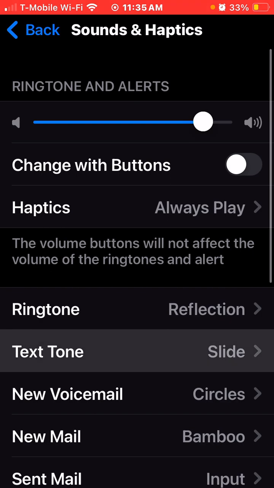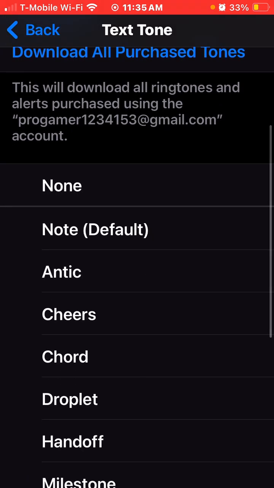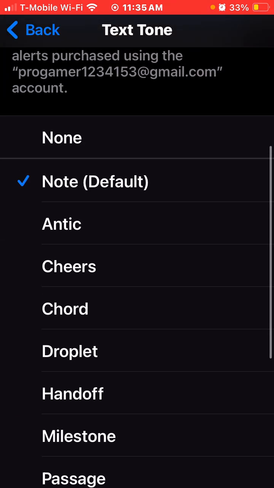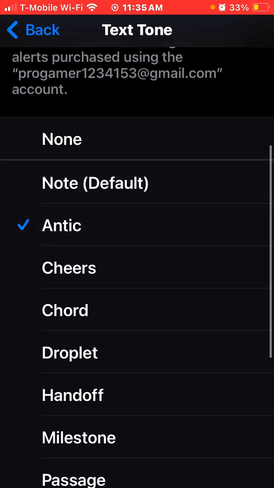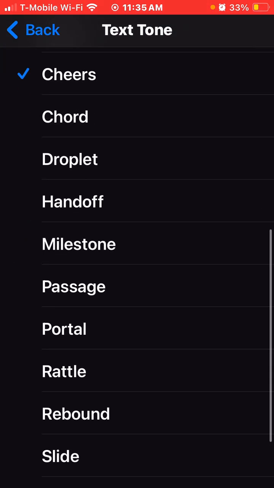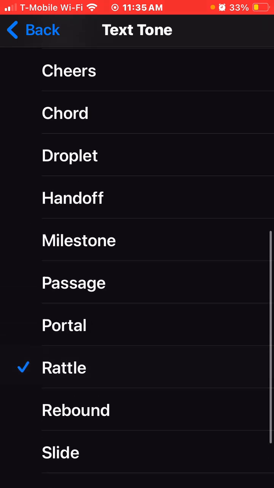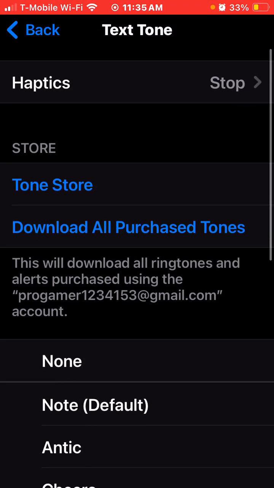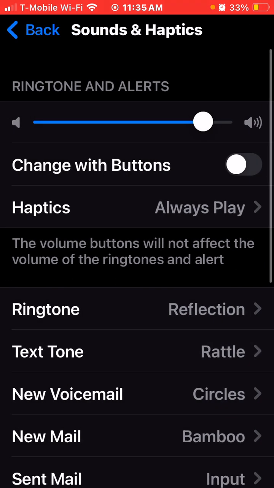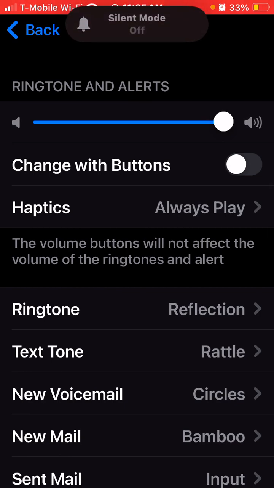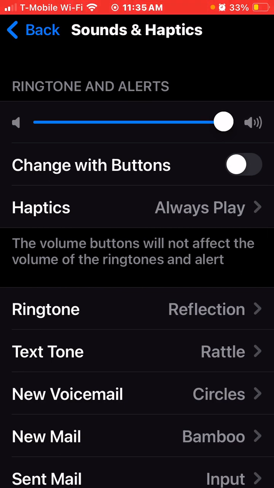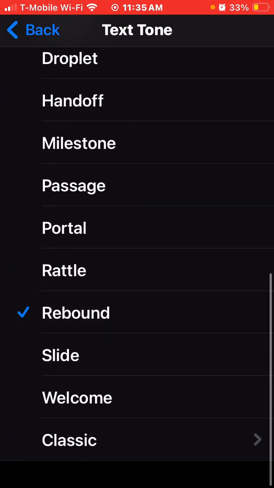Alright, let's look at the text tones. I can't hear it. Okay, I cannot hear it. Yeah, I know, Dynamic Island. What the heck?